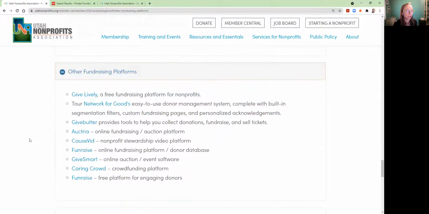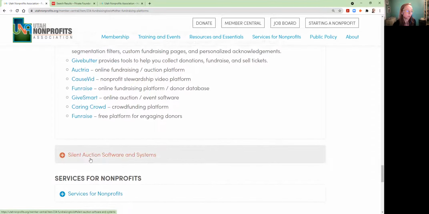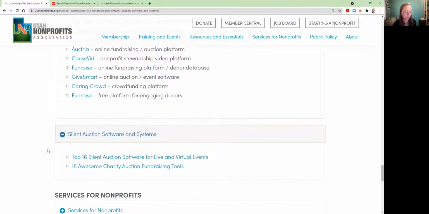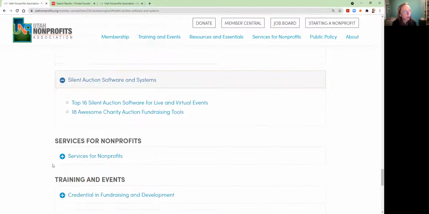And we've also pulled together a list of other fundraising platforms. These can do text to donate, they can do email campaigns, some are free, some do auctions. We've tried to outline these here to the best of our ability. If you know of another one, we'd love to hear about it and share it with our nonprofit members. We've also pulled together some silent auction software and systems information, especially as we keep with our virtual events and being able to navigate that online.